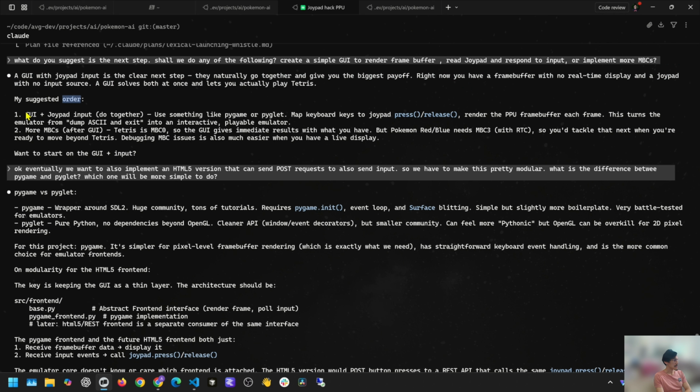My suggested order, so first we're going to do GUI plus joypad input. We're just going to do this together. Use something like Pygame or Pyglet. Map keyboard keys to joypad press and release. Render the PPU frame buffer each frame. This turns the emulator from dump ASCII and exit into an interactive playable emulator.